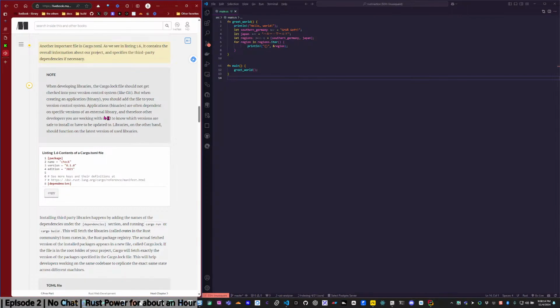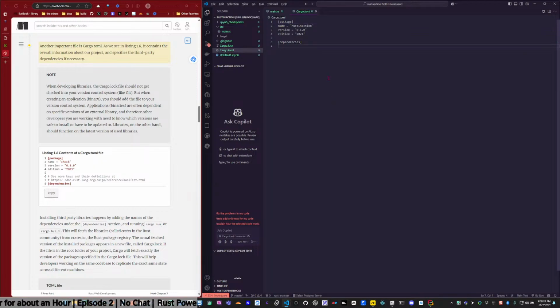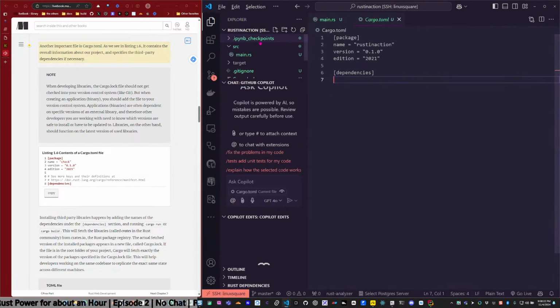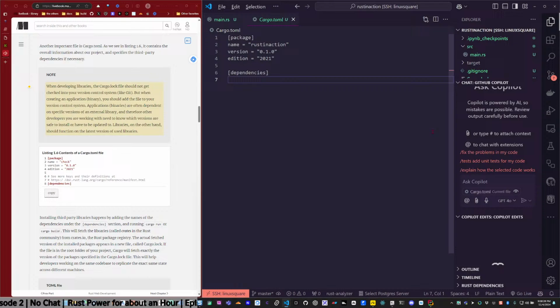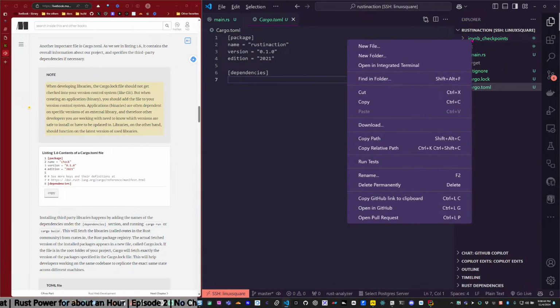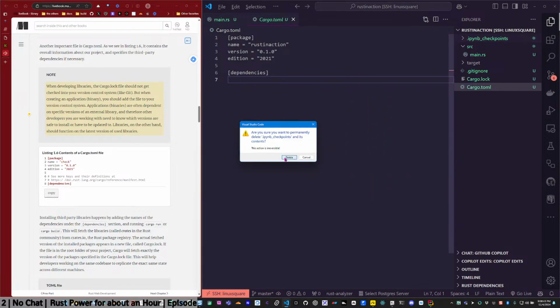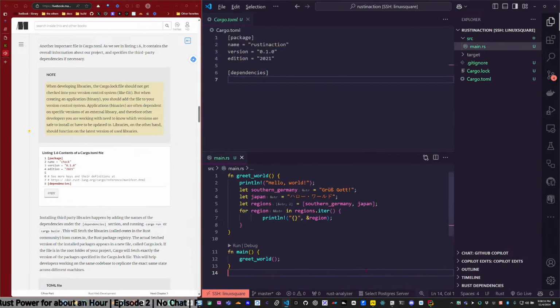Another important file is cargo.toml. As we see in listing 1.6, it contains the overall information about our project and specifies the third-party dependencies if necessary. Note: when developing libraries, the cargo.lock file should not get checked into your version control system, like Git. But when creating an application, binary, you should add the file to your version control system. Applications, binaries, are often dependent on specific versions of an external library, and therefore other developers you are working with need to know which versions are safe to install or have to be updated to. Libraries, on the other hand, should function on the latest version of used libraries.